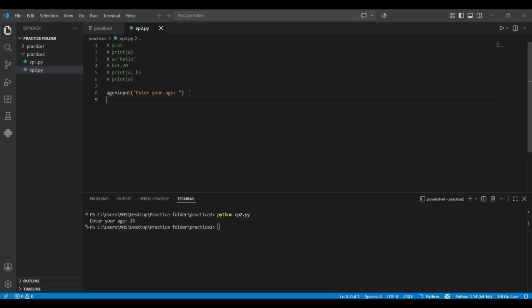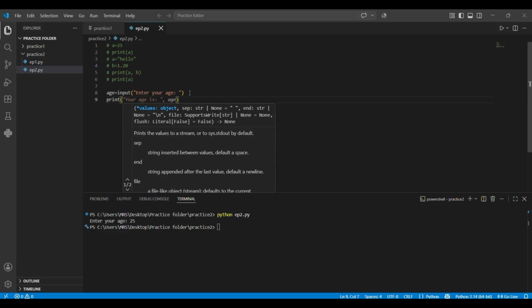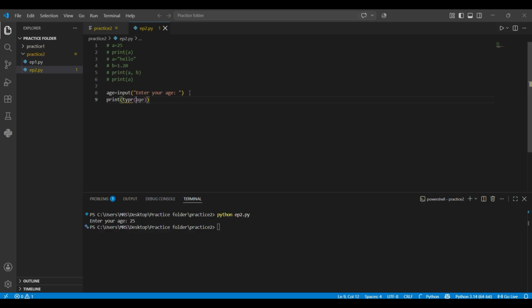Now we can do one thing like age. Sorry. Let's print type of age. Now if I run this program, we will get that we are giving the input as a number or integer, but still we are getting string. Why? Because we already know that the input function always takes anything as string only.